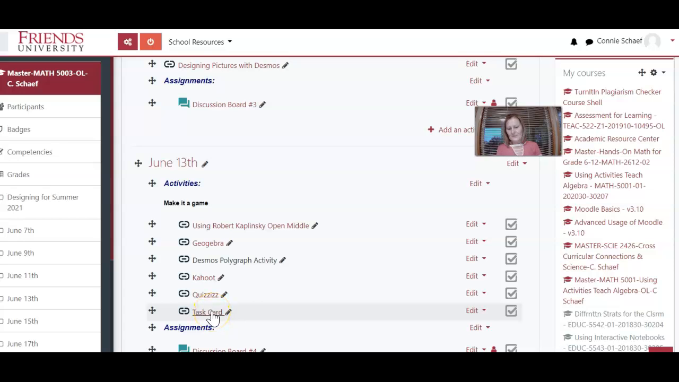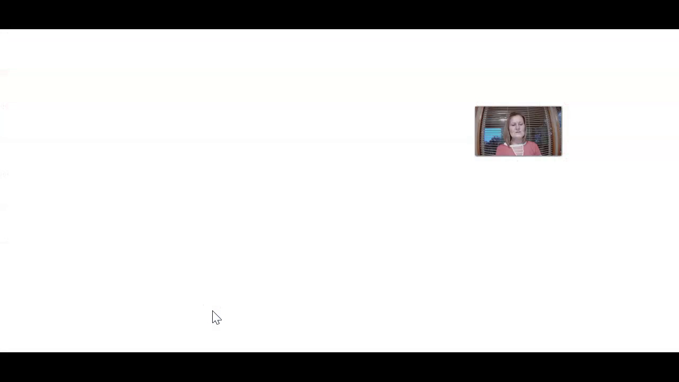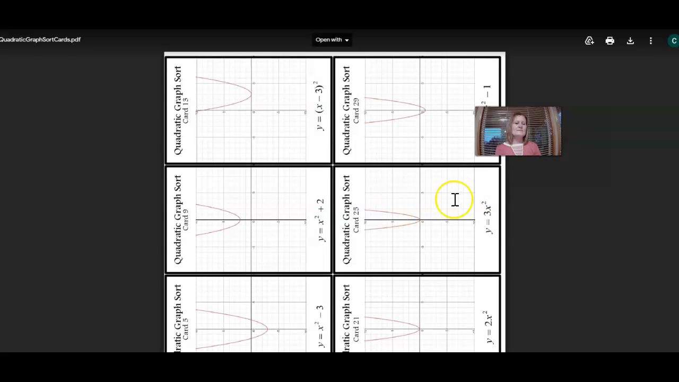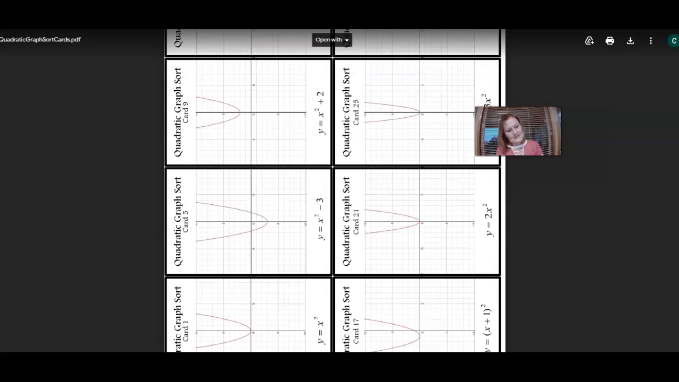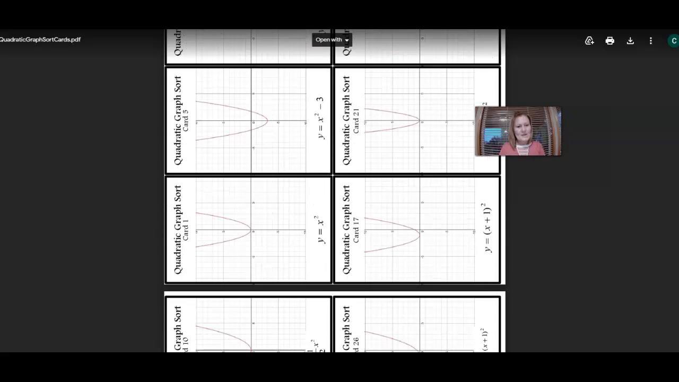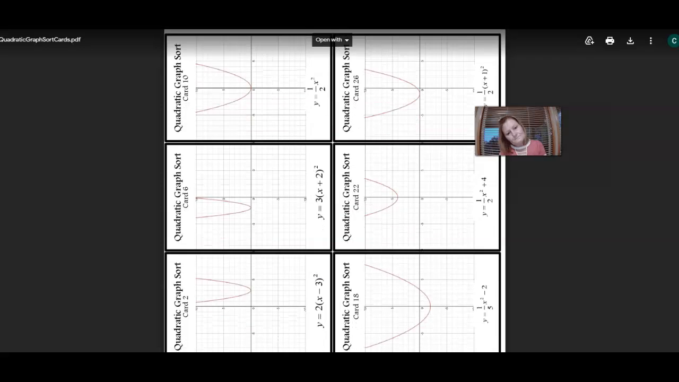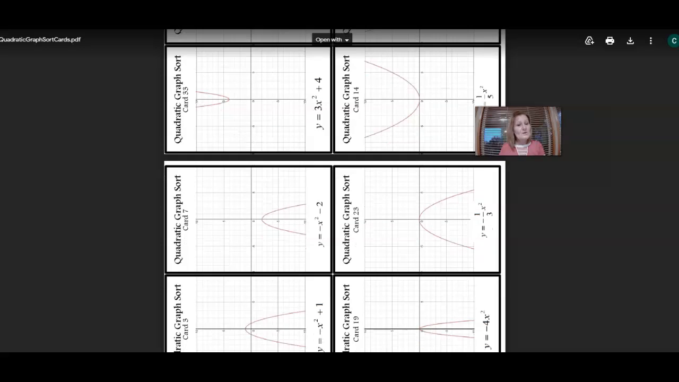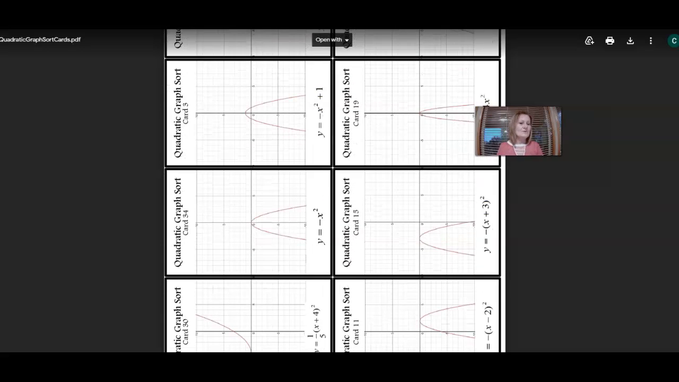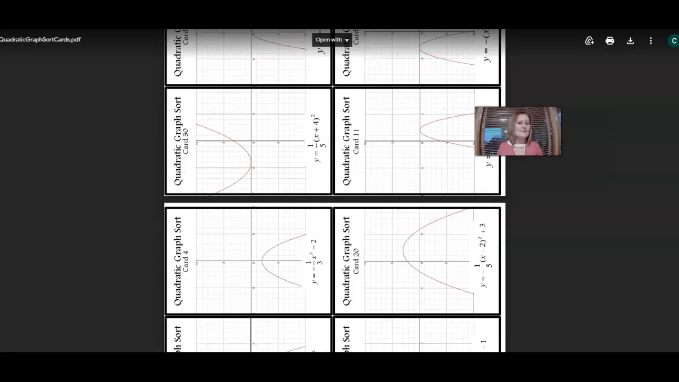Task cards, I'll just talk briefly about that. What I think of as task cards, let me just give you an example here, is some kind of game, like a card game type of thing with matching. So here's this one, and it is quadratic graph sort. I think this one, as an example, you'd have the equation on one card and the graph on the other, and then they would need to match those up.